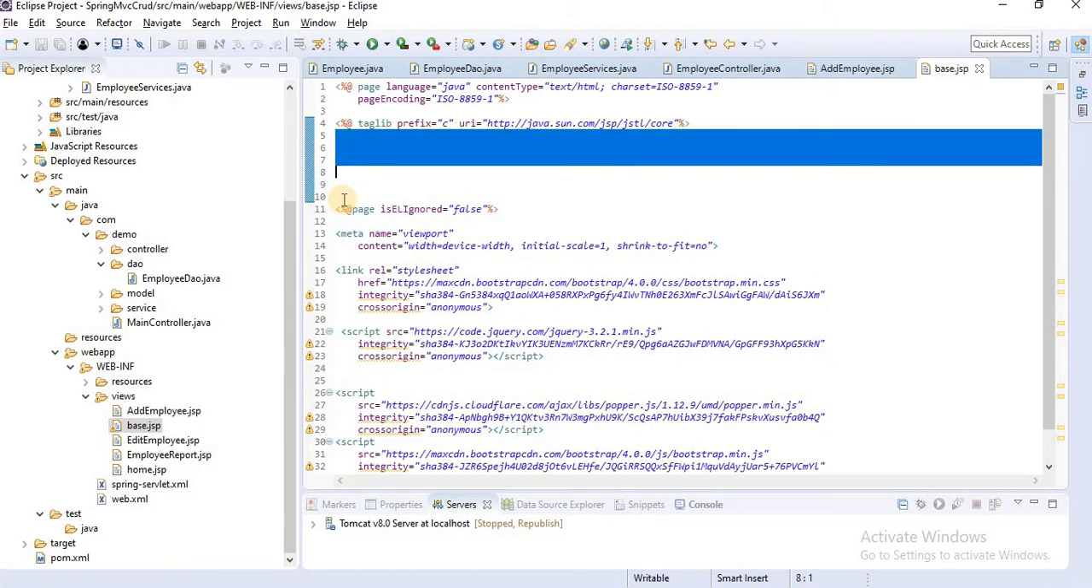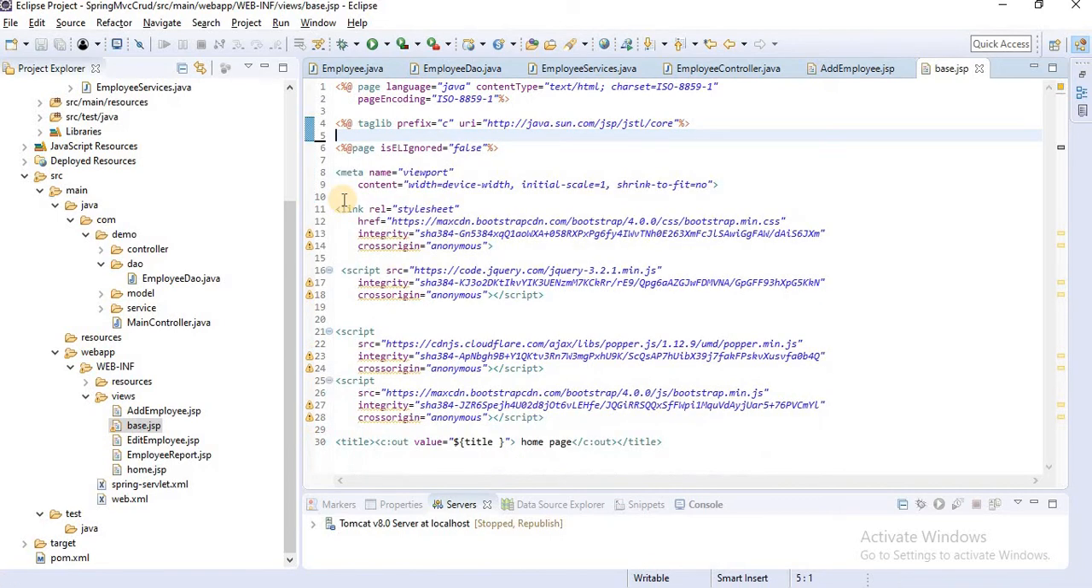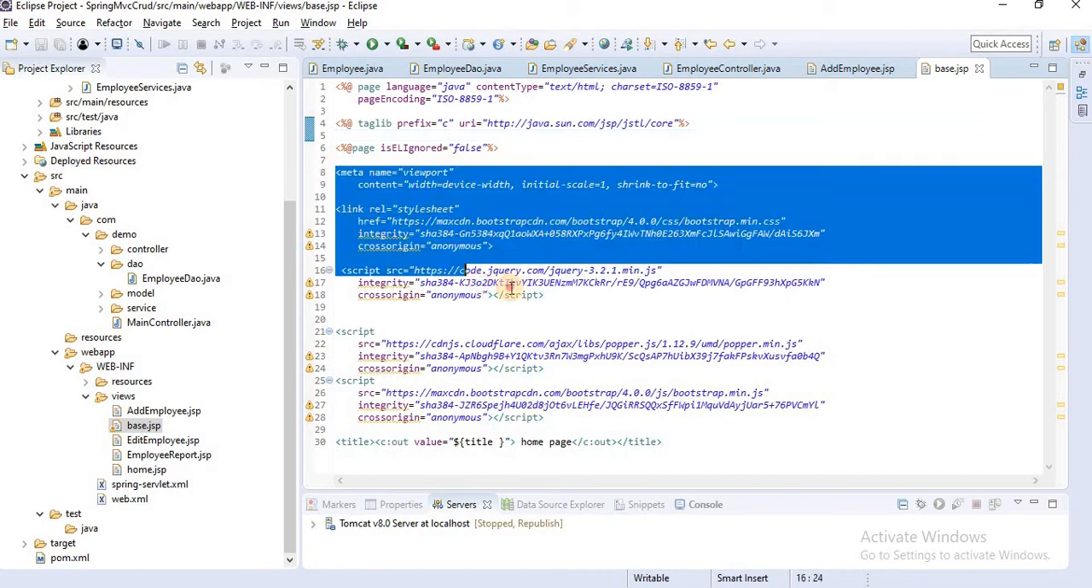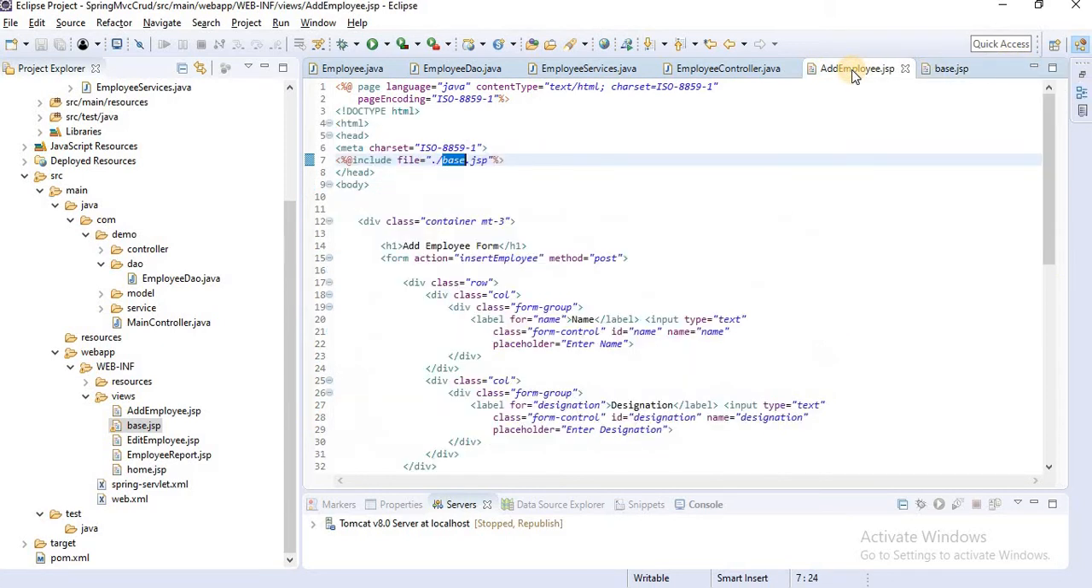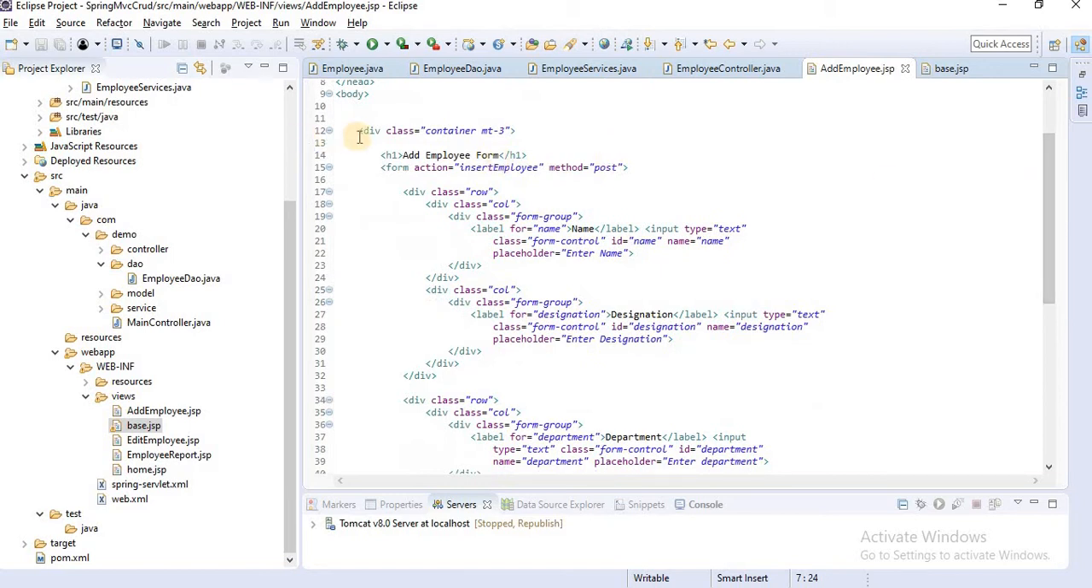You can get this code on GitHub. I'll push all this code to GitHub, don't worry. This base.jsp file only defines the CSS and JavaScript libraries. Nothing else is inside this JSP page. And this base.jsp file is used inside add employee.jsp. Here I include the base.jsp file, and then I start using Bootstrap functionality like a container.